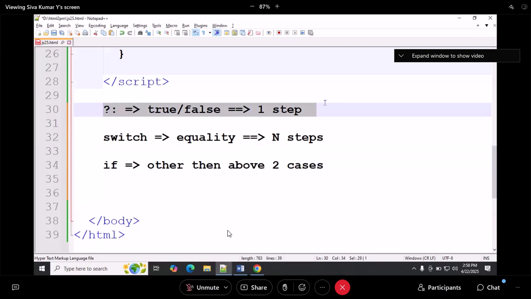But my situation is this one. I want to check the status of the checkbox. When the checkbox is selected, I want to run one step. When the checkbox is not selected, then also I want to run one step. So this is suitable.